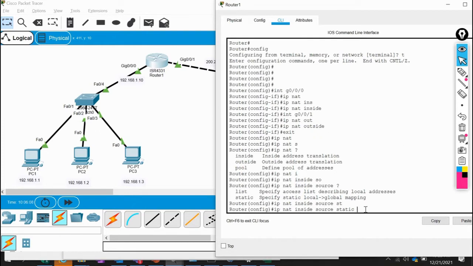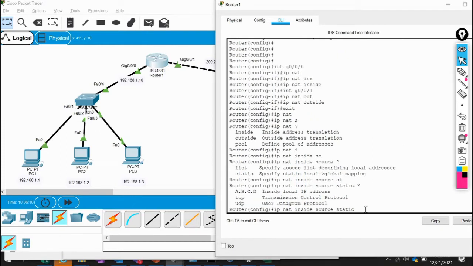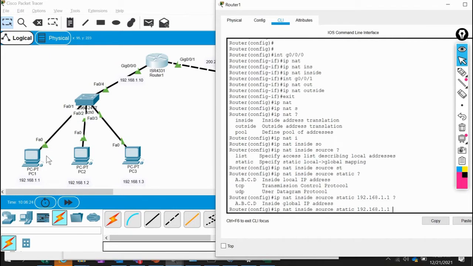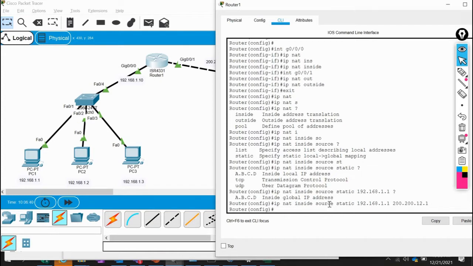Okay, so ip nat inside, static, and if I put a question mark, it is showing the inside local IP address. So the local IP address I am taking is 192.168.1.1, our internal IP address, and where it is going to be translated is the inside global IP. Global IP means public IP. So the public IP I am going to use is 200.200.12.1. I am going to map it with 12.1. So this is the one.